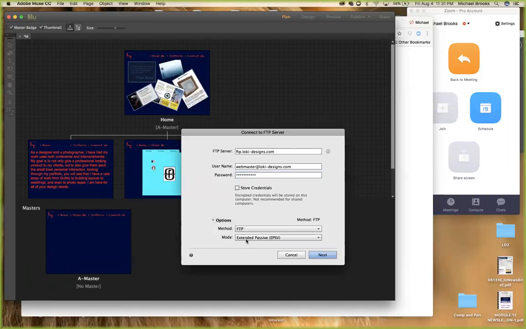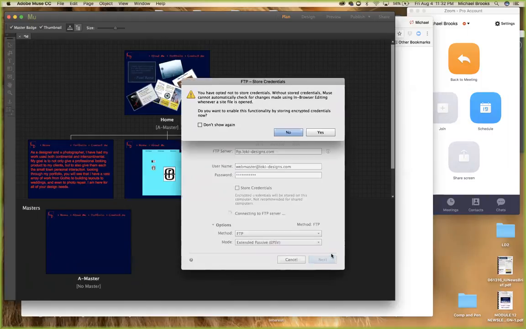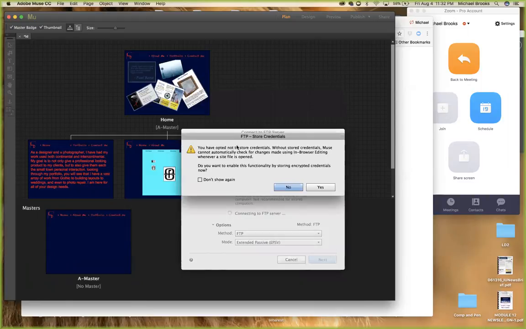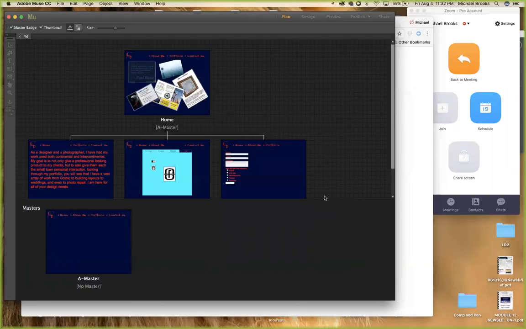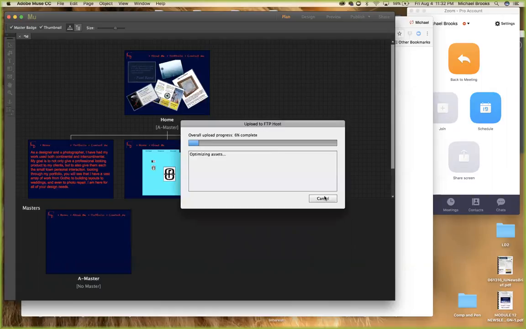Options. FTP, extended passive. So you usually just leave these, okay? So next. You have opted not to store credentials. Well, we want to store them. That way Muse can check for them. All right, so now only modified files. Now watch, I click OK. Checking for site changes.